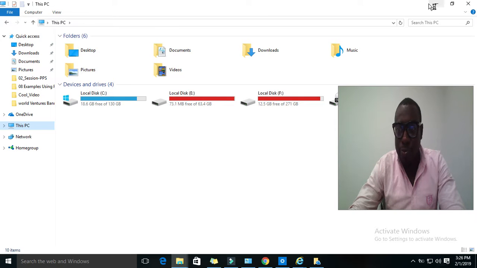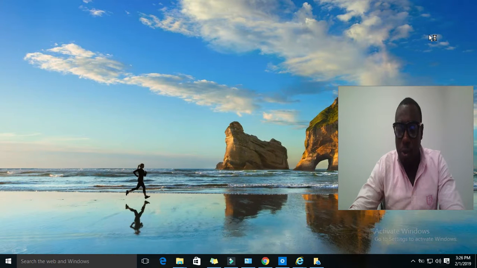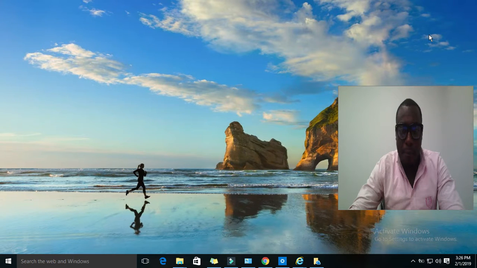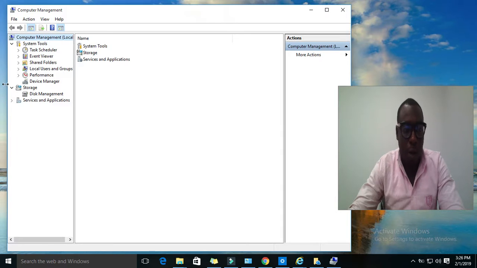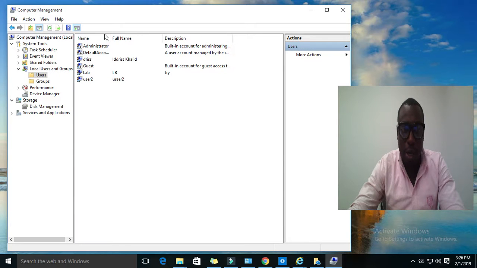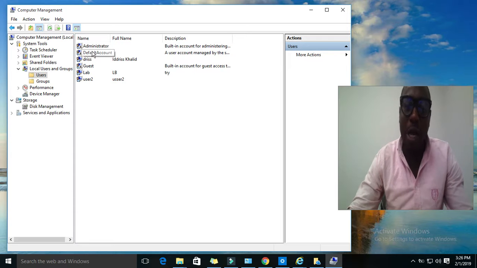It will take us to Computer Management, where we can do all these practicals. In this place you simply click on Local Users and Groups, as I have highlighted here. Then you open Users. Here you can see the various user accounts on my PC.